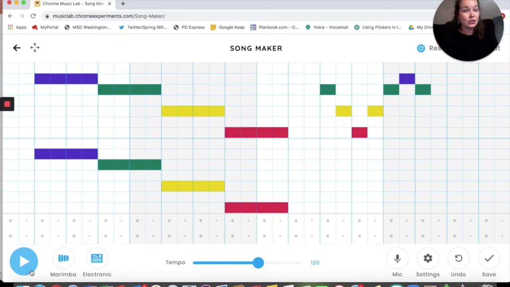After you create your song, you can play with the tempo down here. You can add a beat to it like you did last week. So now we have, that shows us our colors. Here's the song.